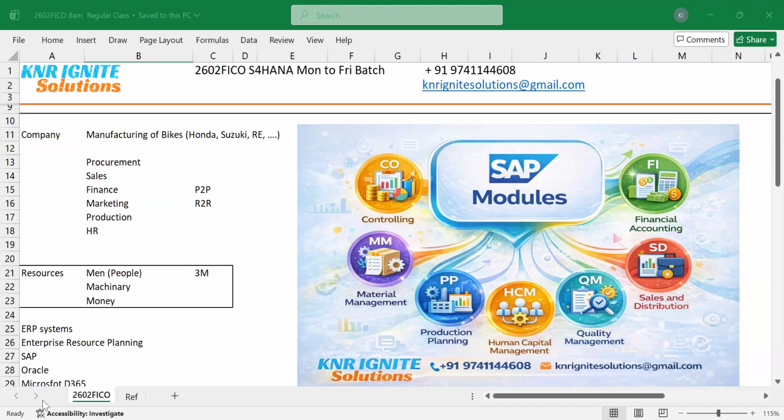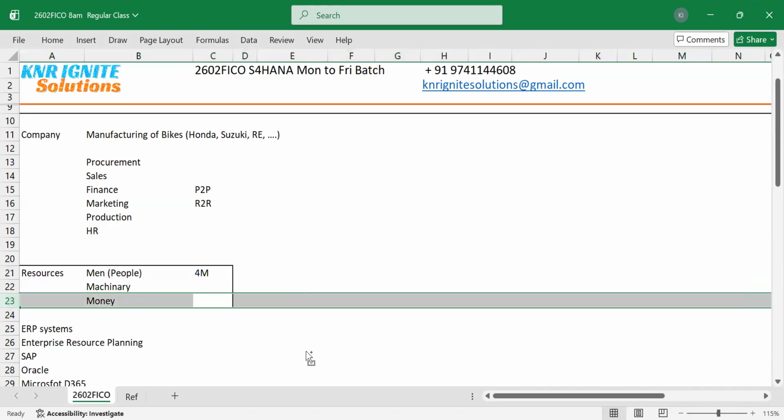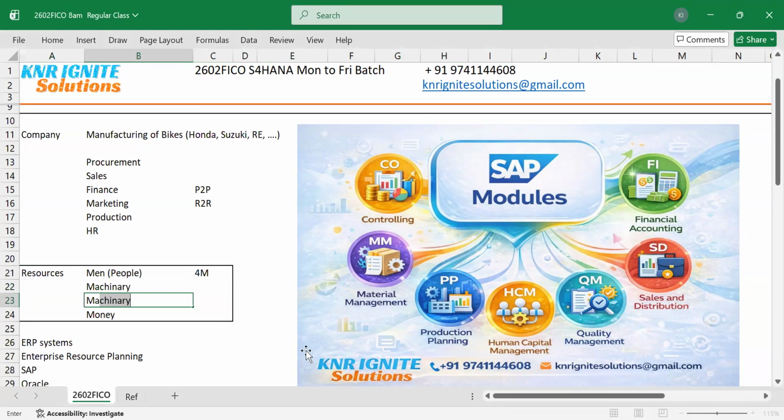Okay. Now we spoke about 3M. This is generally also called 4M. So far we are talking about men, machinery, and money. There is something called material as well. This is one of the crucial things in any organization. If you see, majorly, these are the 4M that we deal with.